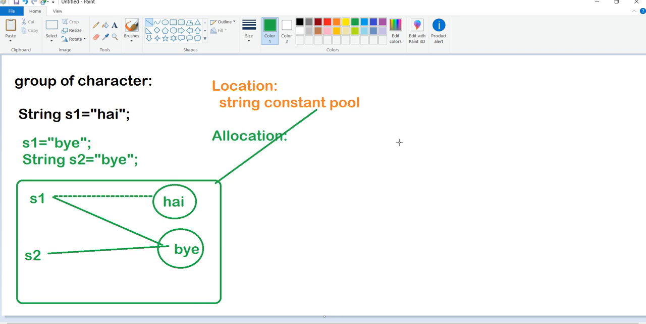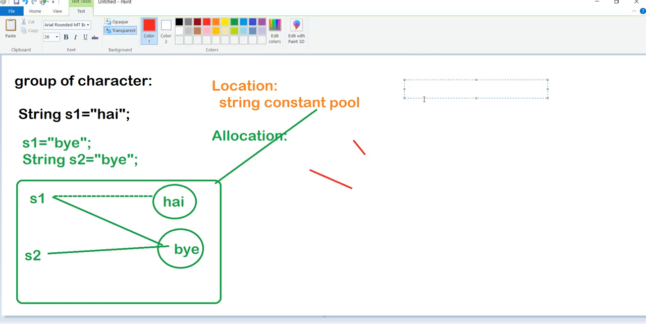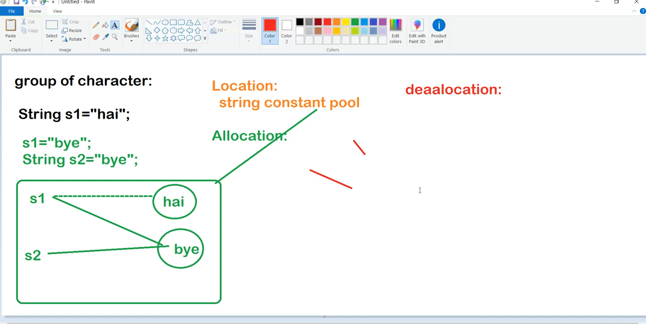Even here there is a concept called deallocation. What does deallocation do? If the string constant pool contains unreferenced objects, then they will be deallocated by the string constant pool itself, when the string constant pool is completely filled. This is done automatically by the string constant pool itself.